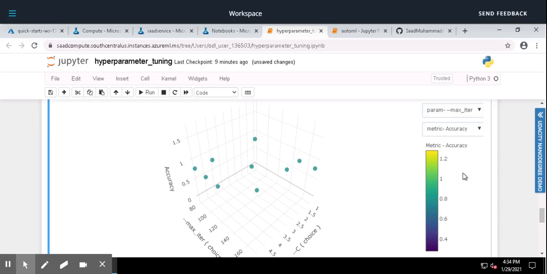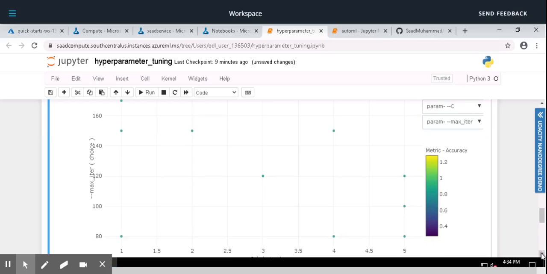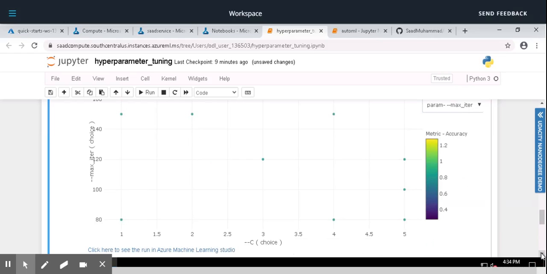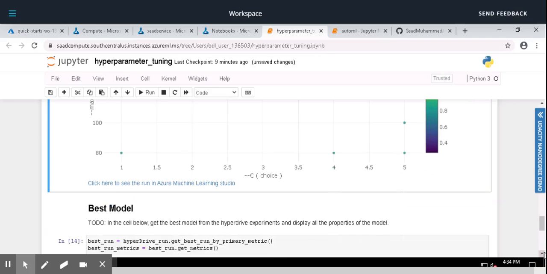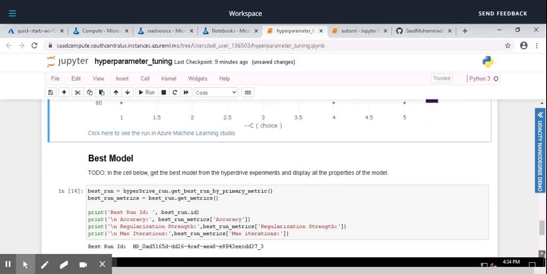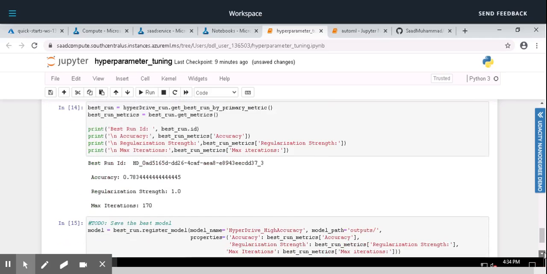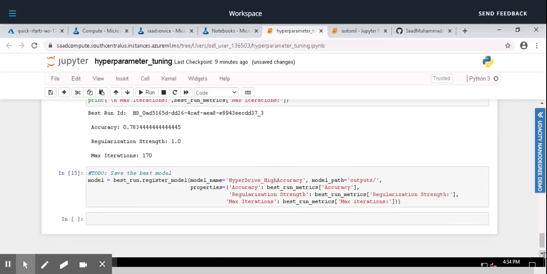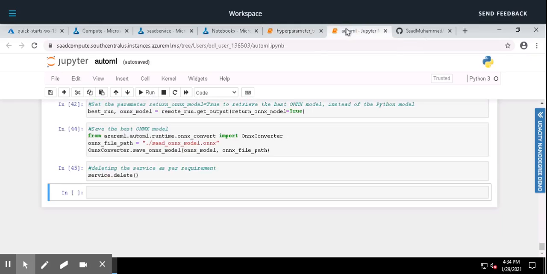We could have used more parameters or a different model. I've used logistic regression for this, but we could have used something other to check it as well. And here is the detail of the best model, and the parameters which have been chosen as the best, and the model has been saved and registered in our workspace. Then I started working with my AutoML.